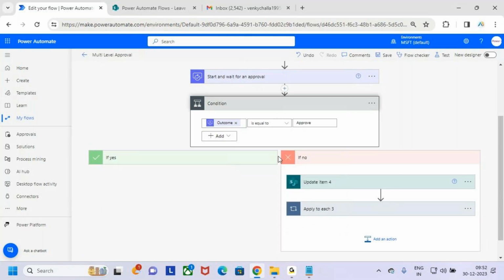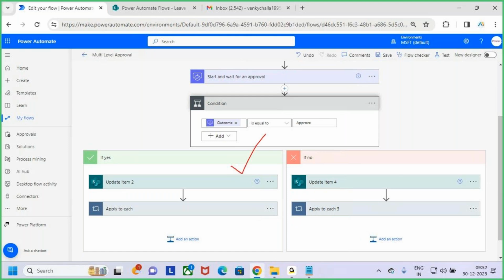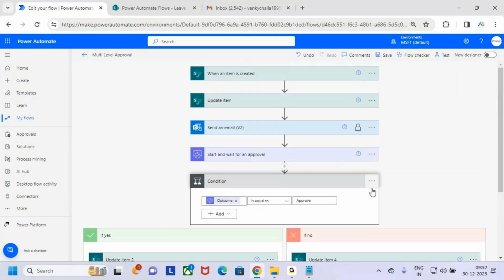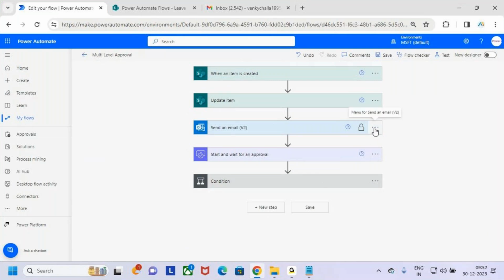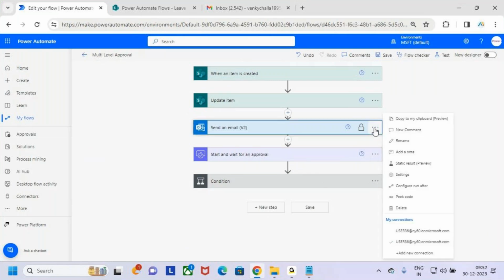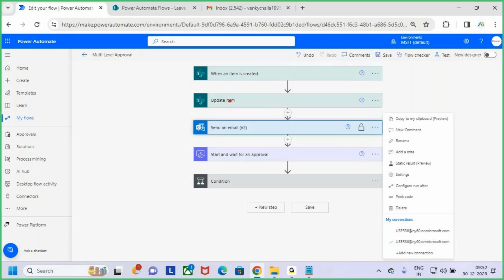Here we don't have it. Directly it is a yes or no condition. If it is success, this one. If it is failure, this is the one. So let me go here itself, guys. Update item. If the previous step succeeded, if the record is updated successfully, then only go for the next step.